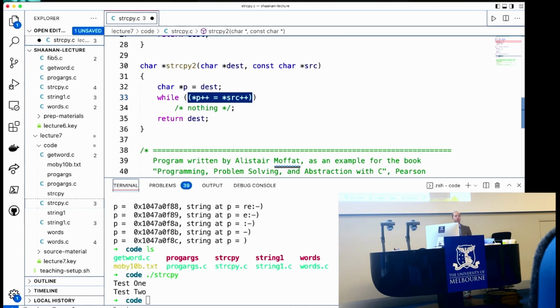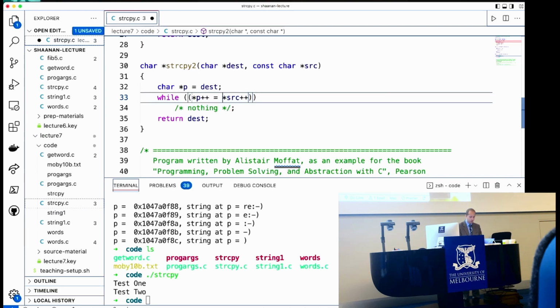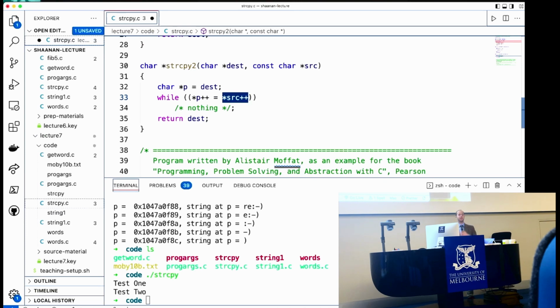So first, what is our loop termination condition? Our loop termination condition is when the thing inside the parentheses equals 0. When does it equal 0? When whatever this is equal to 0. Because remember, the result of an assignment is the value that was assigned. So if the value that we're assigning from source into p is 0, then the value of this parenthetical is also 0. So this while loop is going to run until there's a 0 on that side.